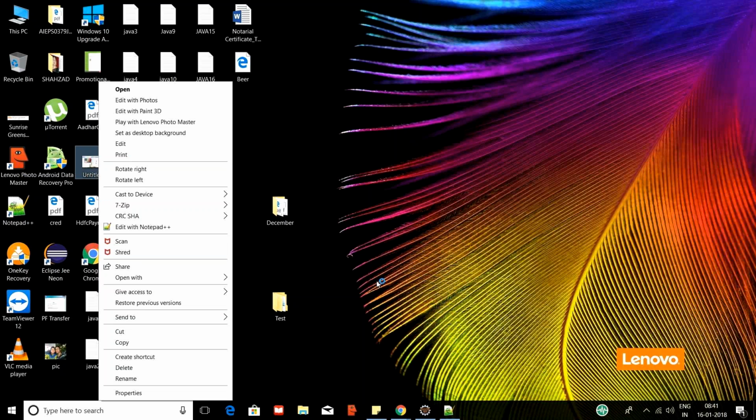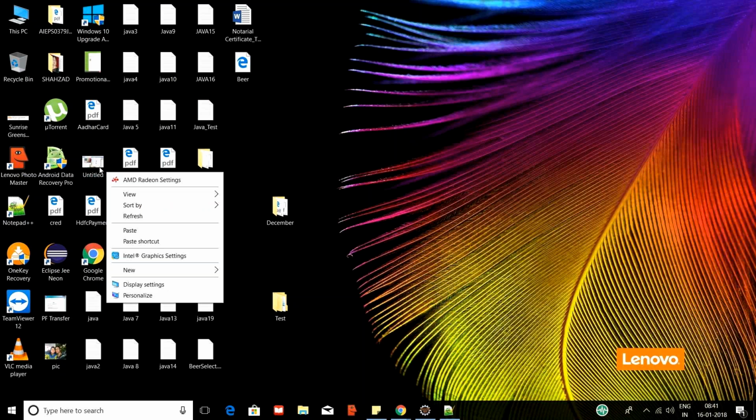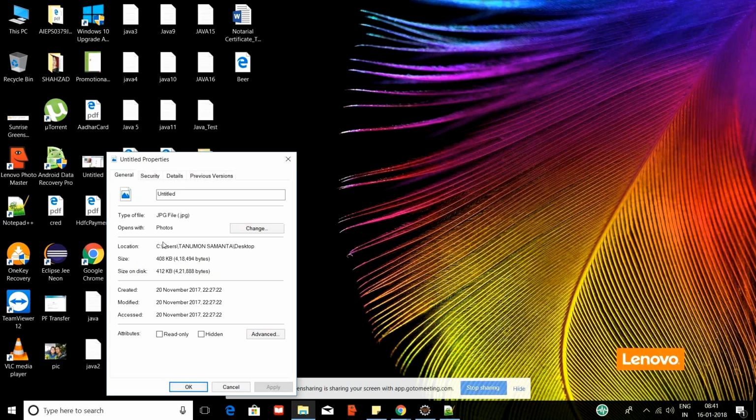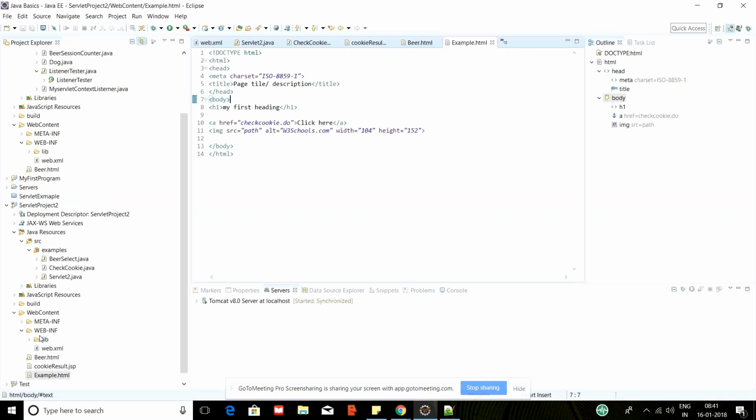Suppose I'm clicking it here. I can give the path directly from here also. Like I can give it properties, and I could have given the path from this C users, but it's better for me to copy it. Let's check. Copy it and paste it here itself in the web content. Now let me check if I can give untitled dot jpg.